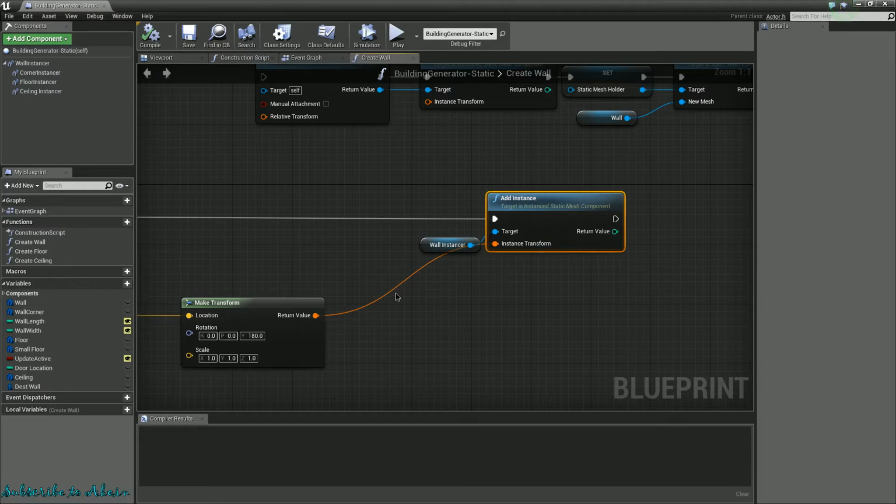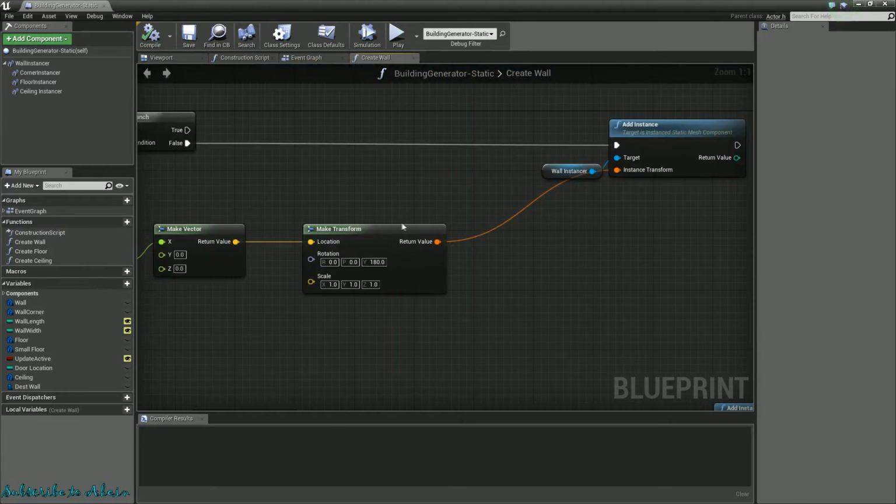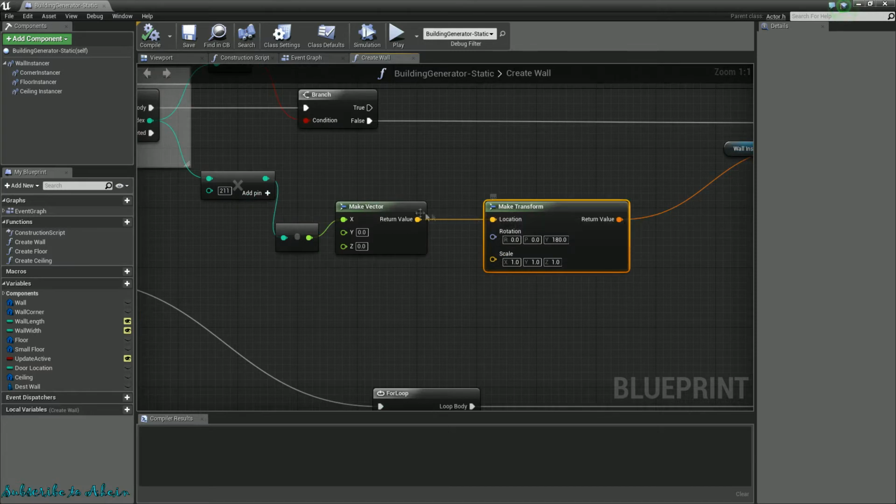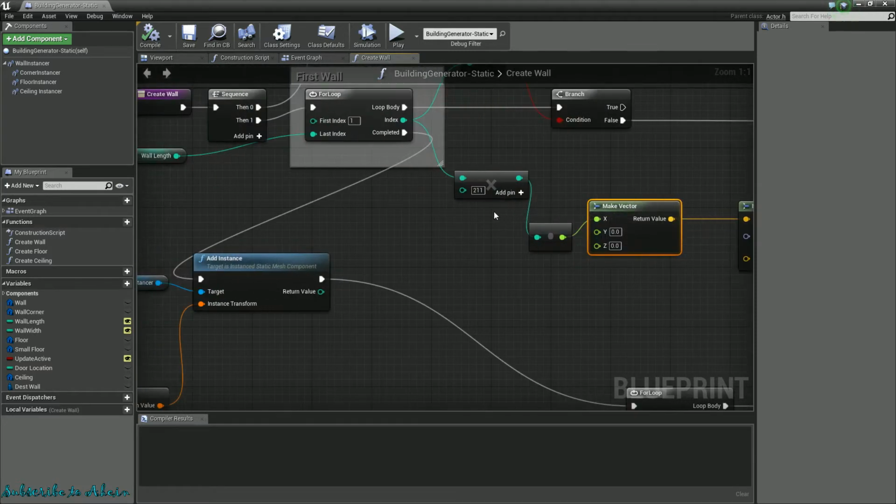And then basically you set the location. But the thing about the location is, if you just do that for the whole for loop, it'll just be in the same spot. So what you will have to do is, on the transform, make the vector, take the index you're on and multiply it by the size of the wall.